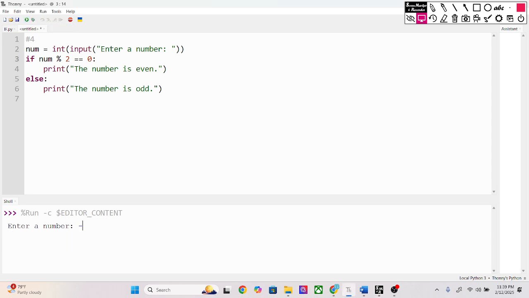Now I input minus 20. Even minus numbers you can input. First I'll input an odd number, 21. Then it prints the number is odd. Actually, these questions are really easy. The if condition is really easy. Just apply the logic.